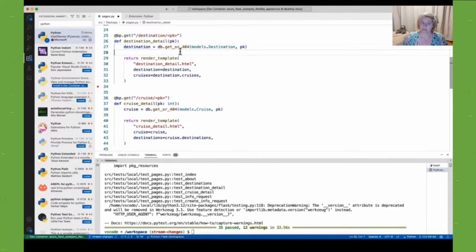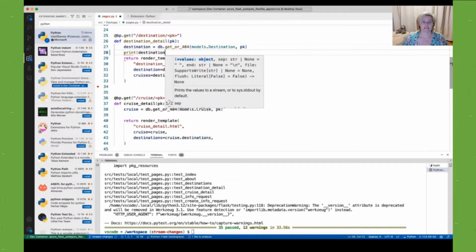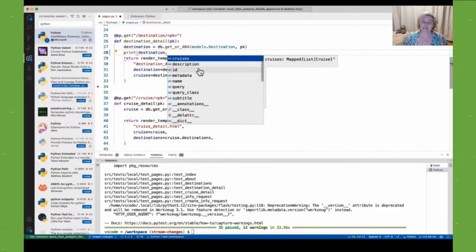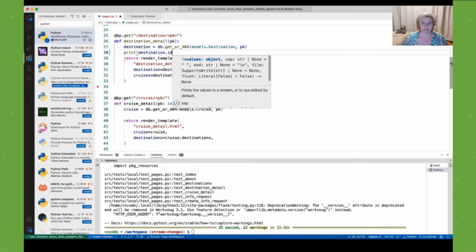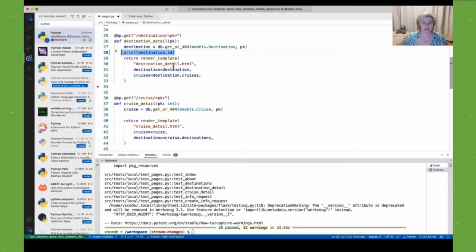And that's very cool because if we wanted to pull something out of it, we say print destination dot, and we can actually see the properties from that destination object. So this is working really nicely here. And then we can go ahead and pass the destination into render template along with everything else.